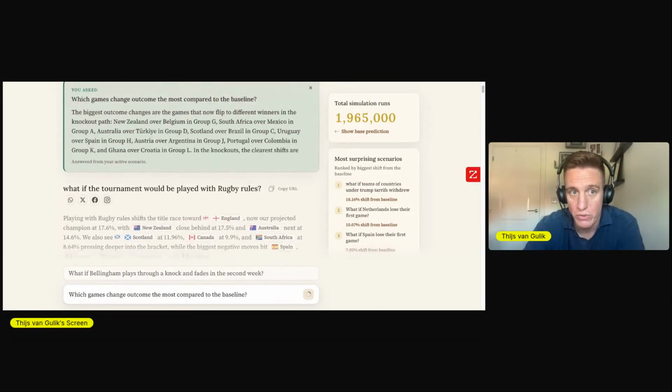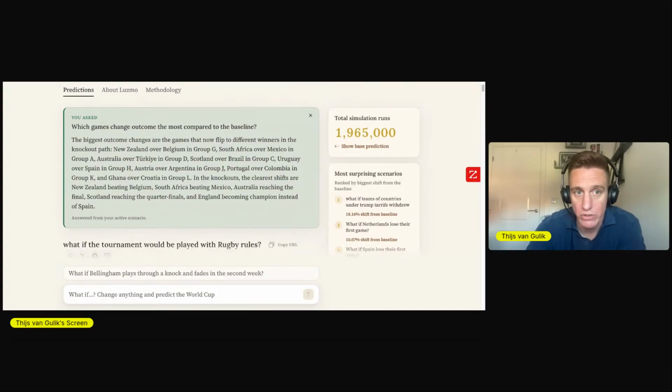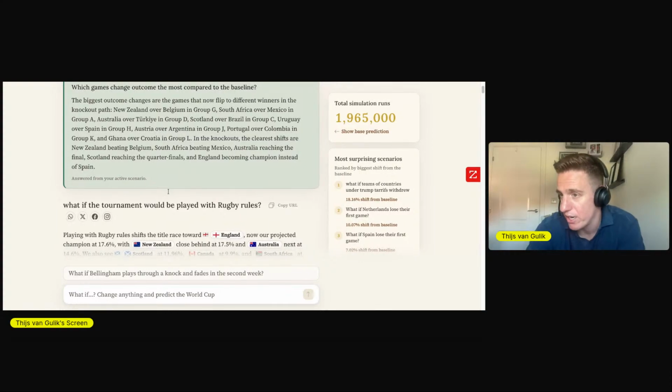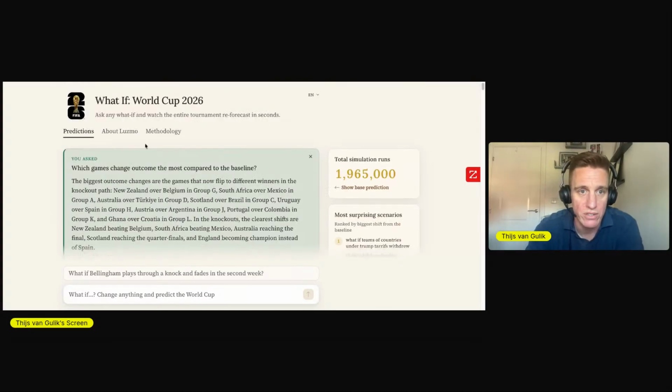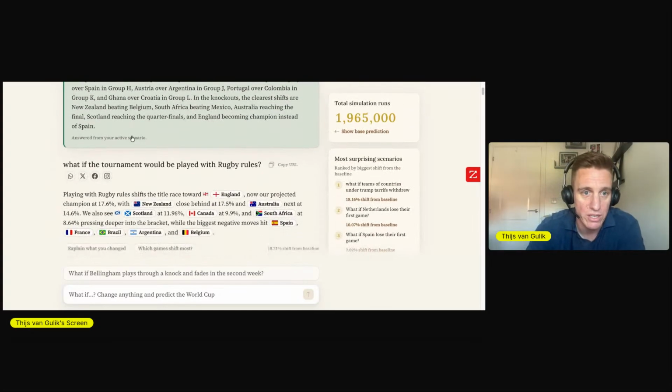But feel free to run any type of scenario. You can see here I've just asked it what has changed, but you can basically run any scenario, as silly as changing the rules. You can look at what happens if your most important player gets injured, or gets a red card, or your prolific striker is not scoring the goals you expect him to. Run any type of scenario, and I'd be really intrigued to see what the results are.